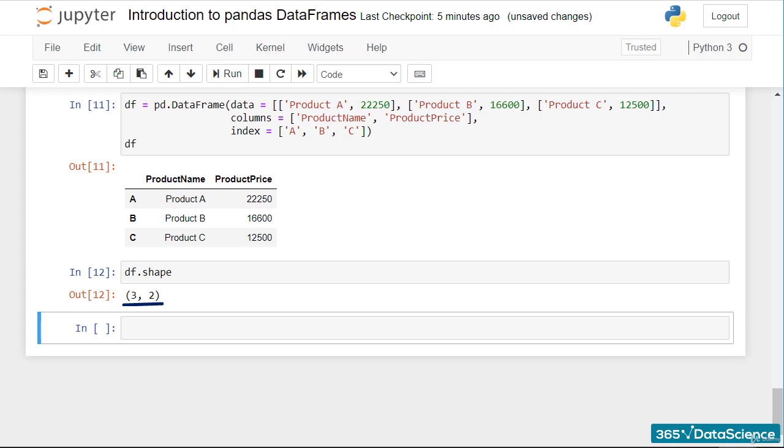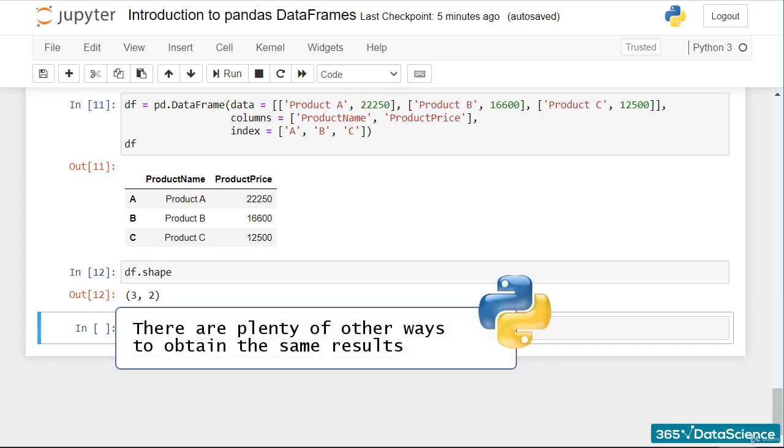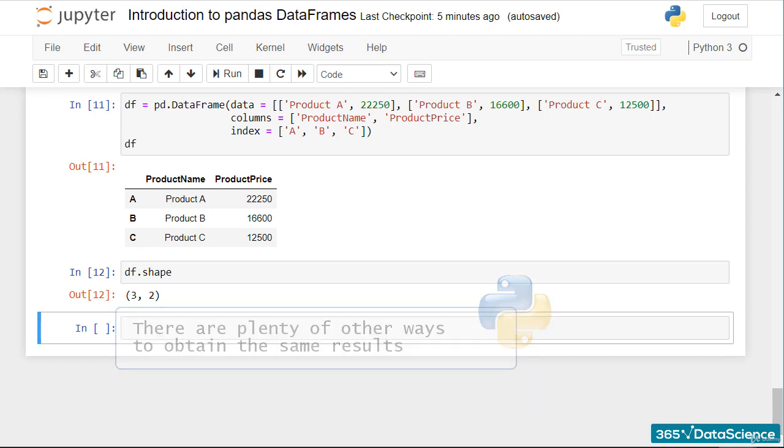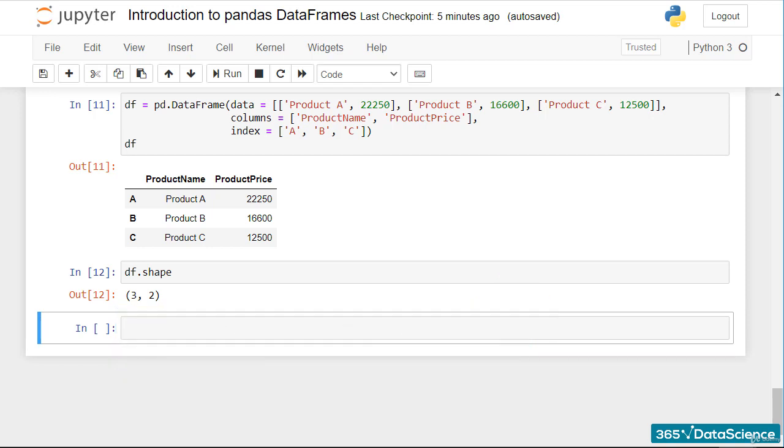Well done! Here we'll conclude our presentation about creating data frames from scratch. As a matter of fact, there are plenty of other ways to obtain the same results. Regardless, what you saw in the last 2 lectures will surely be sufficient for you to proceed towards working extensively with the most widely used pandas subject, the data frame. Thanks for watching.